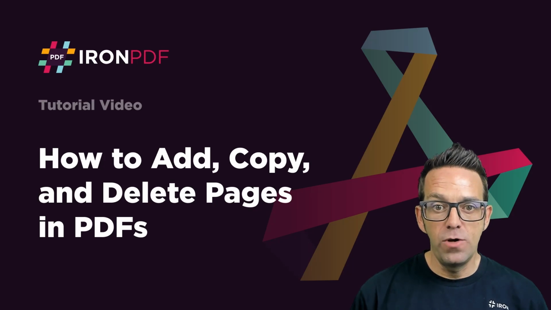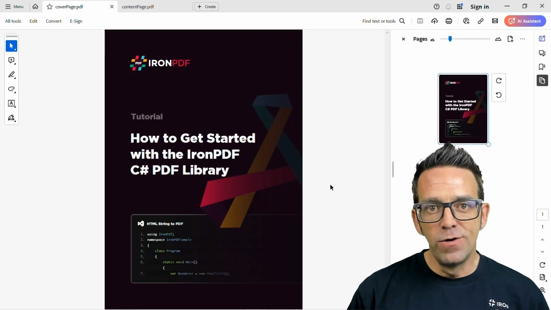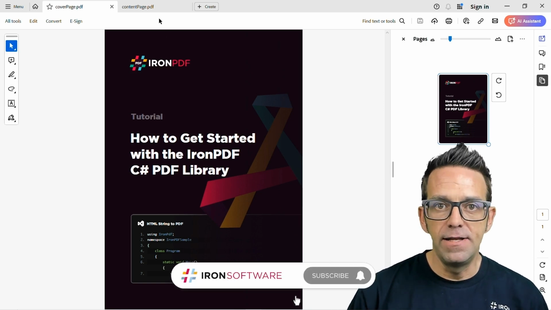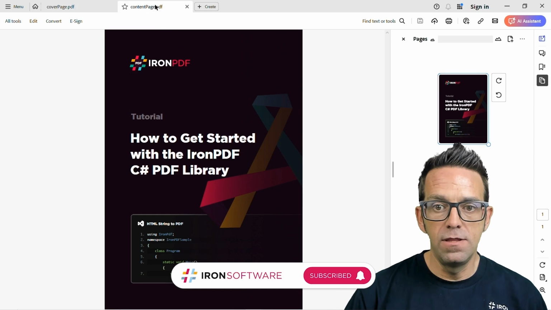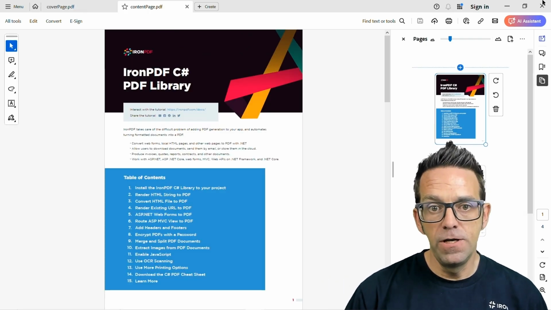Today's tutorial, how to add, delete, and copy pages in your PDFs. Hey everyone, today we're going to learn how to manipulate pages within your PDFs using IronPDF. So these pages right here are the PDFs in which we'll be working with. Let's move on to the Visual Studio.